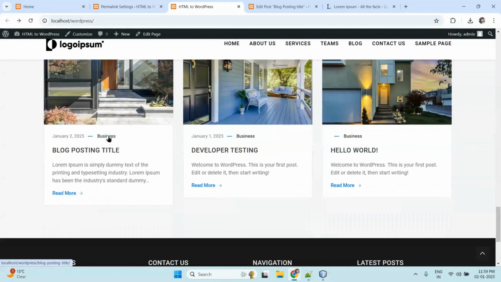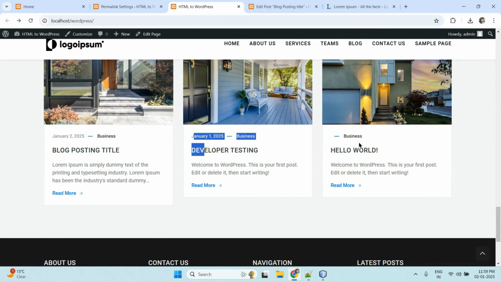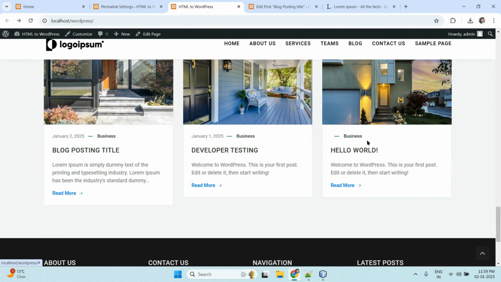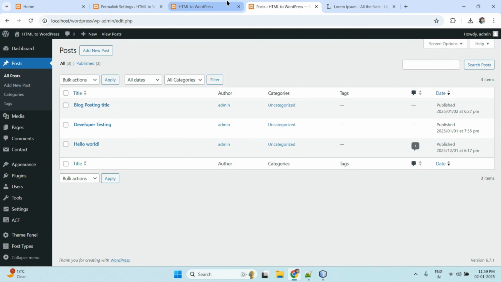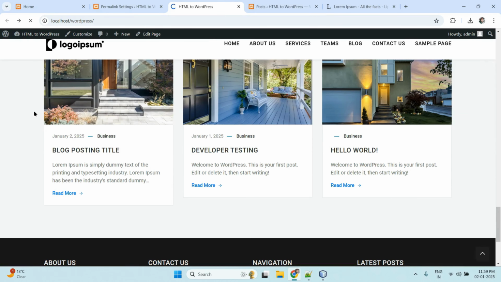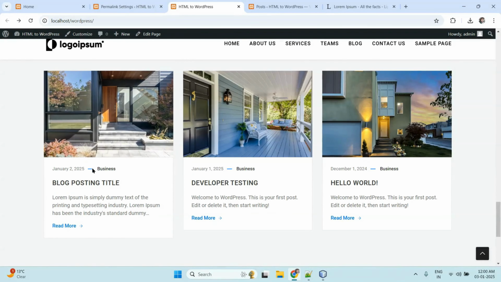So this is dynamic, January 2, January 1, and hello world. Open the post hello world, we can see the date, December 24. Okay, update. You can choose any publish date, but I'm going to use one randomly here. So now we need to call category here.